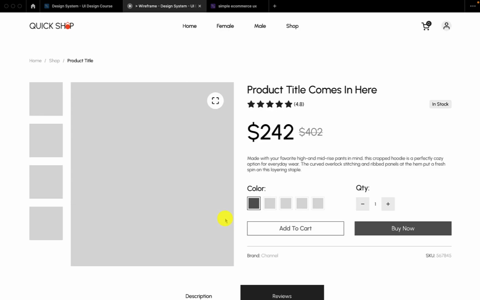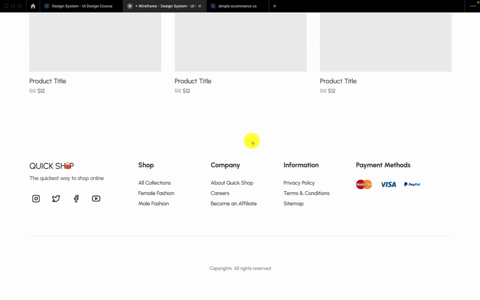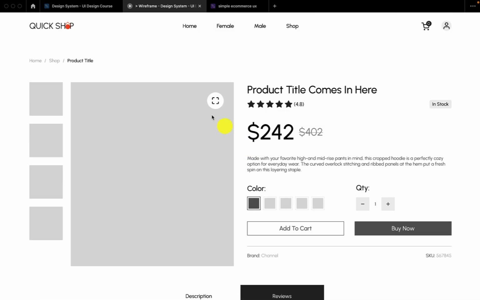That's been a long one. So with this now, we've successfully designed our product detailed page, right? This is really, really amazing, and it looks really, really good.